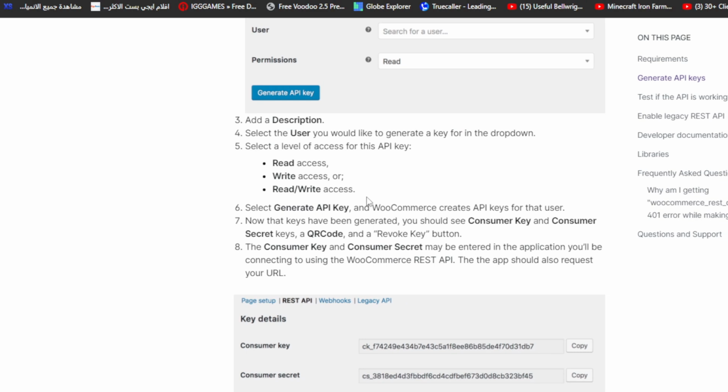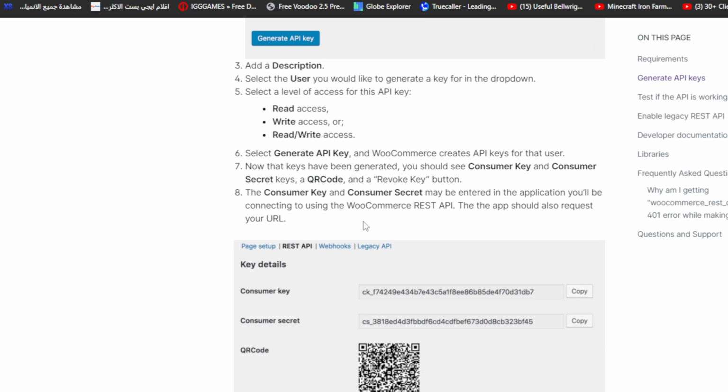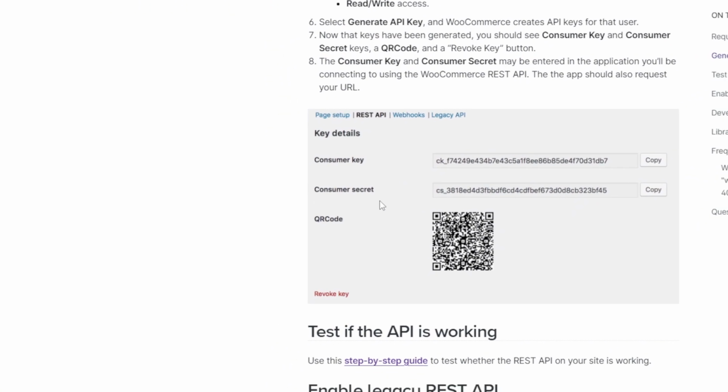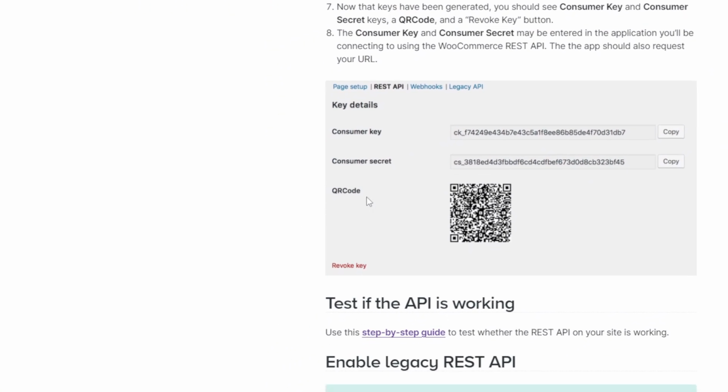Now that the key has been generated, you should see the consumer key and consumer secret keys, a QR code, and a revoke button, as you can see right here. Consumer key, consumer secret, and QR code.